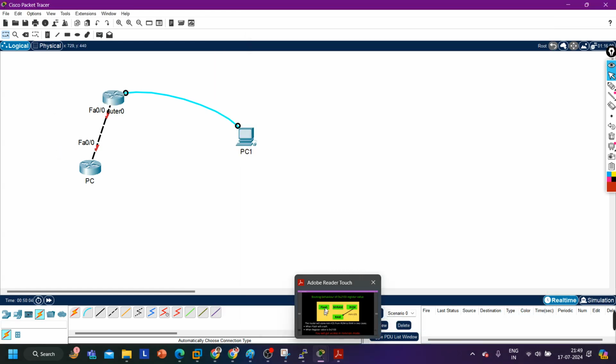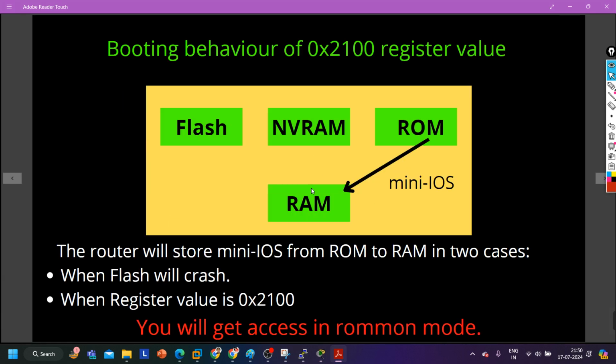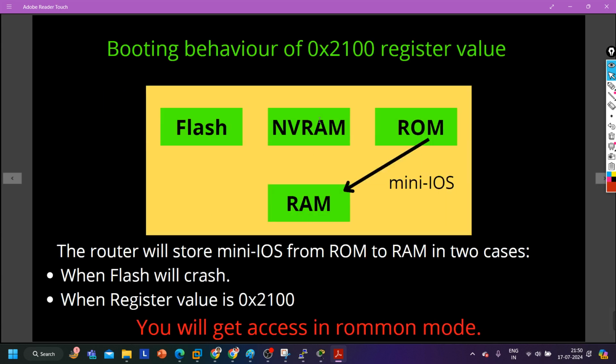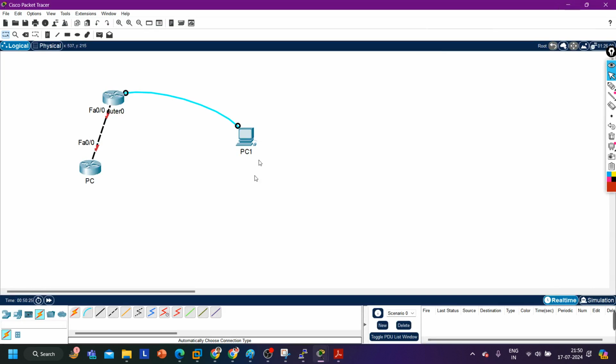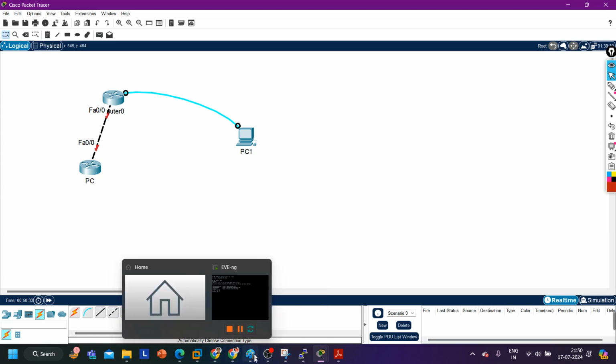Clear to all? And bro, if your flash is corrupted, then you need to set this configuration register number. In the same way, first you will enter ROMmon mode and then you can run the command confreg. After that, reset the router. It will boot up with the new configuration register number. Right?